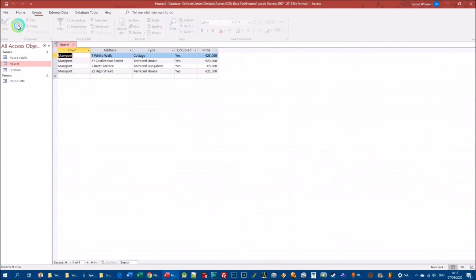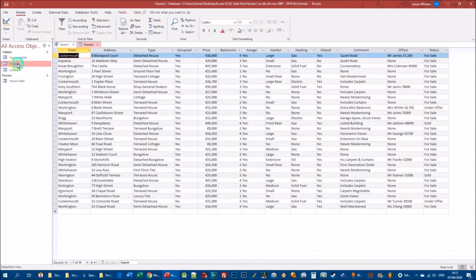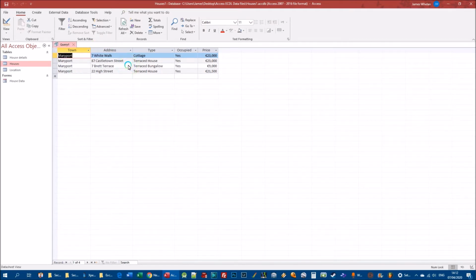And if I click run again, I'm now only getting back 4 houses because there are only 4 houses in the database, in that table, that match that criteria, where town is set to Maryport. If I was to double left click on houses, I can see Maryport, Maryport. It's in there 4 times. Now, obviously, for a small table like this, you could go into the table and you could visually see, yeah, there's only 4 of them there.